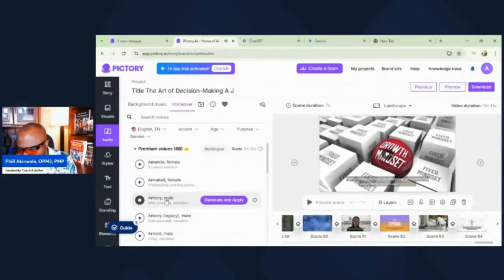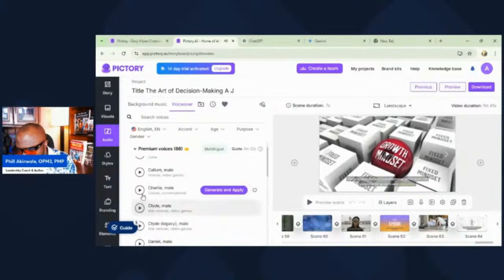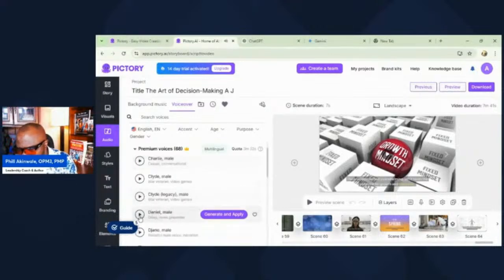Okay, so let's use Daniel. Let's go ahead and generate and apply. So you click generate and apply.